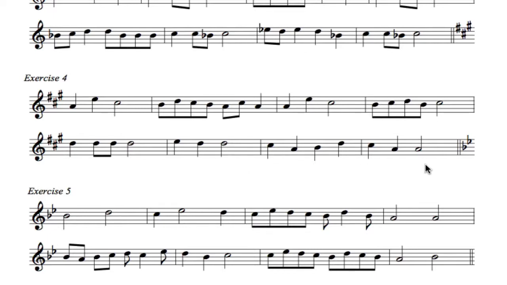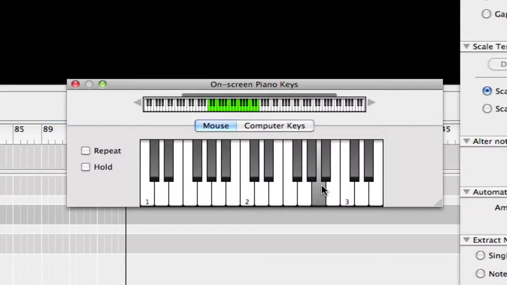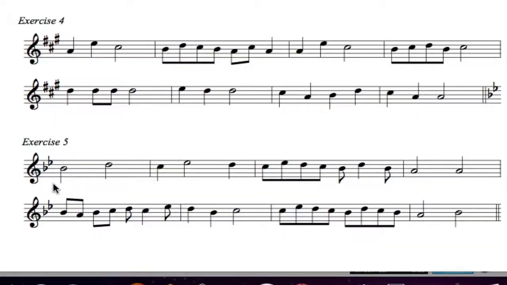And last, let's go to exercise 5. So you have B flats and E flats for the entire thing. A with your thumb, B flat with your index, C with your middle finger, D with your ring finger, and E flat with your pinky. Here we go. 1, 2, ready, go.